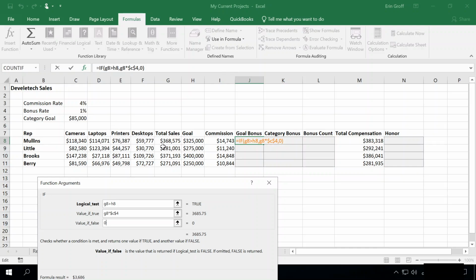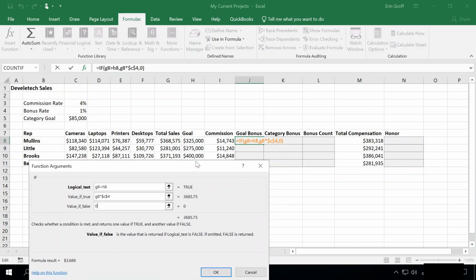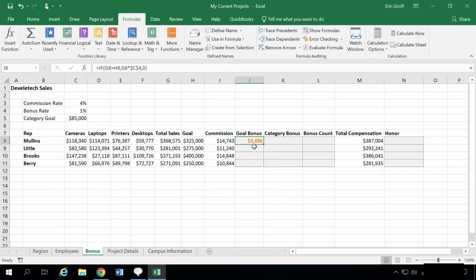So 1% of $368,000 is going to be about what? It's going to be those same digits, $3,686, which is rounded here. So he did meet that goal of $325,000. All right, we're going to autofill this down.